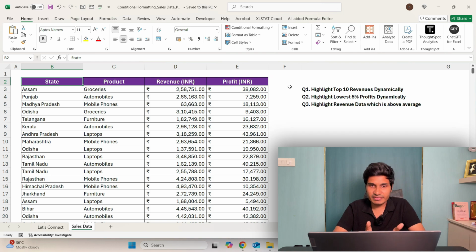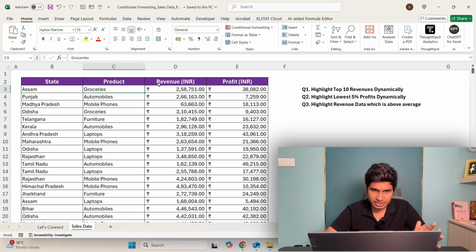So this is the data set which I have over here. In this data set, you can see that we have the state-wise list of products and the respective revenues and profits. This is a very simple data set, nothing rocket science. Let's say we have Assam over here. In Assam, the sales of groceries for a particular month or year is 2,58,751, and the profit on this revenue is 38,082.